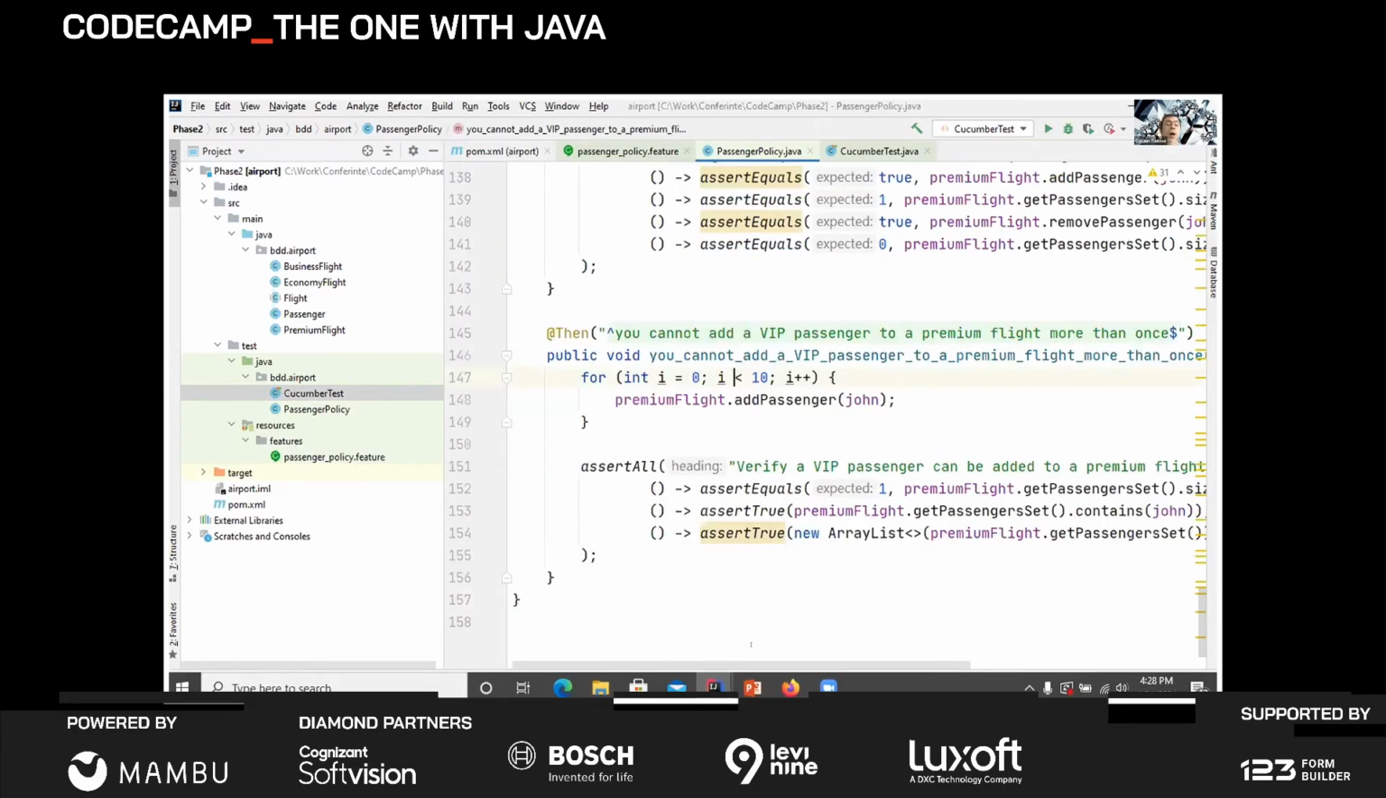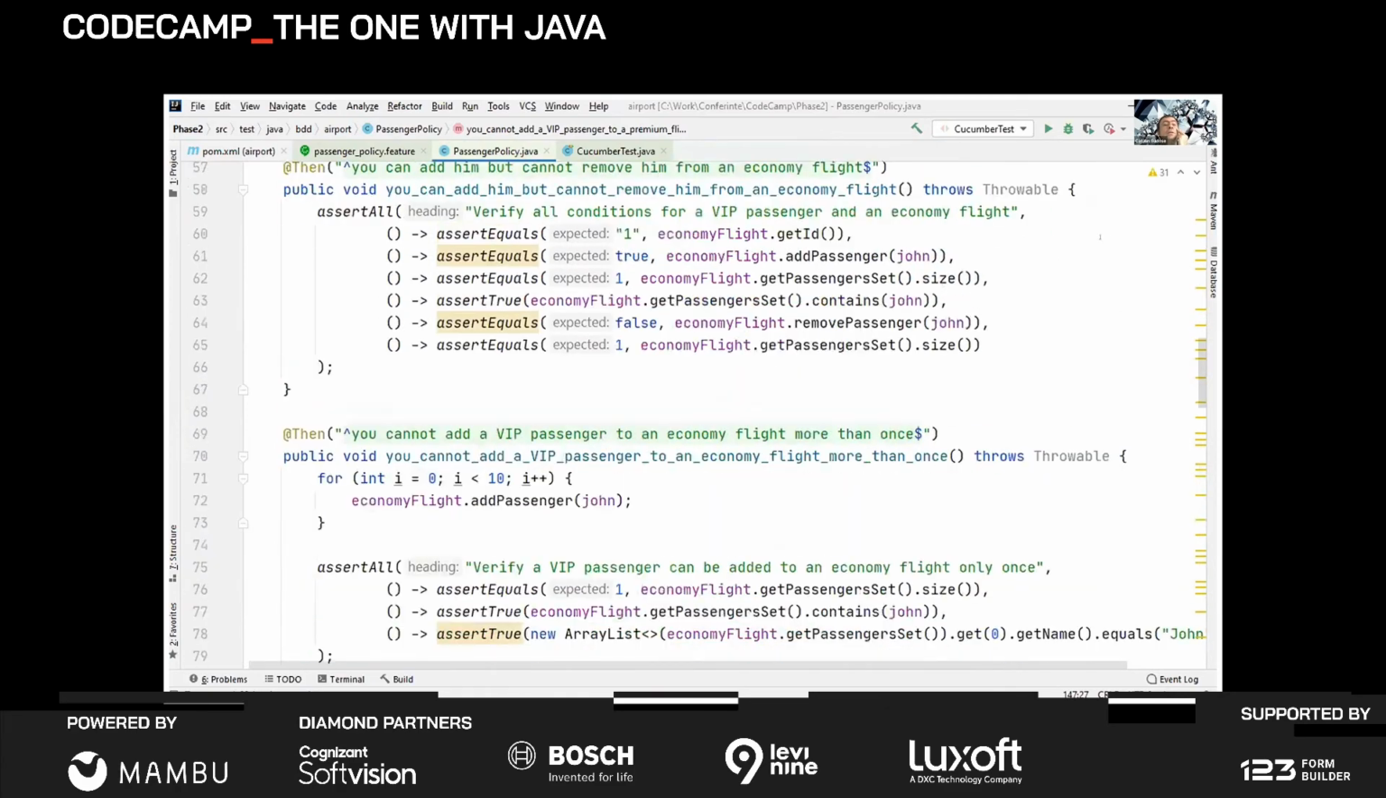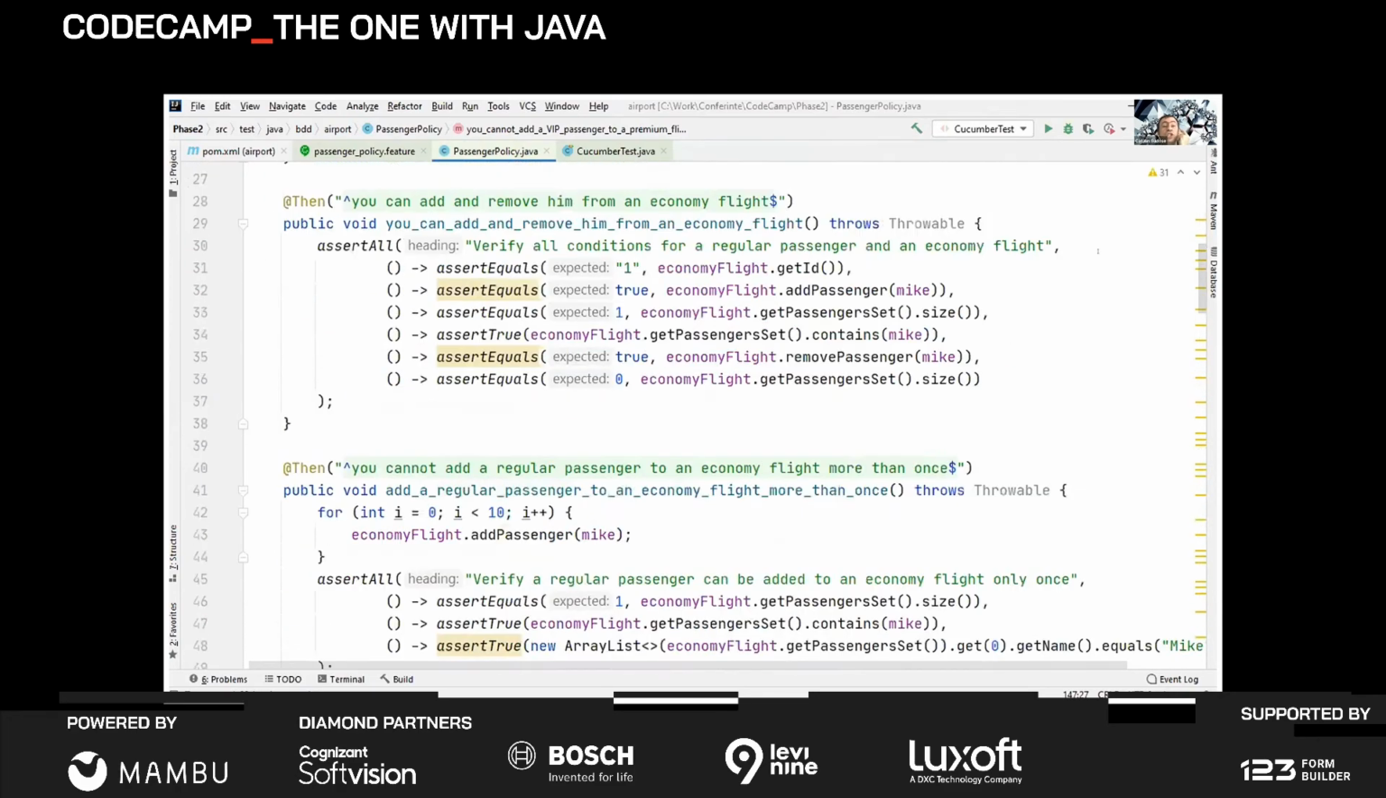Okay, more about Cucumber. What else can we do? You may ask yourself, what about these annotations?